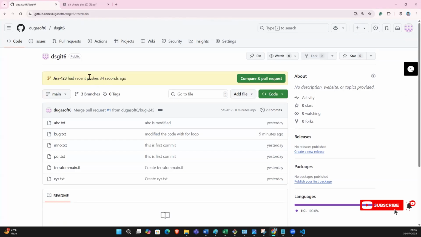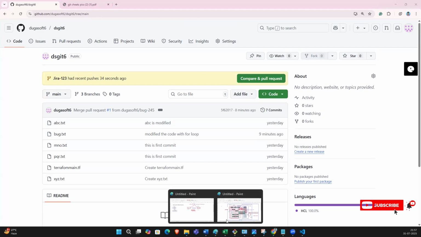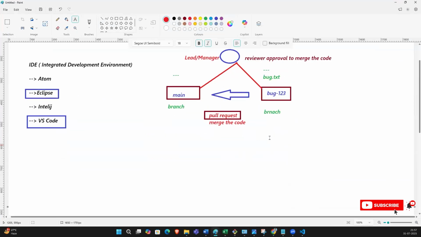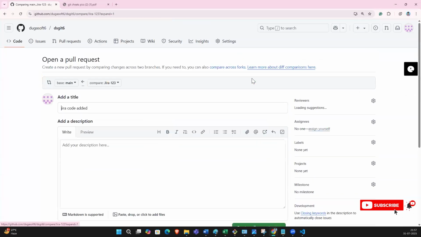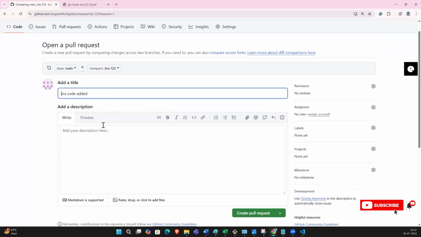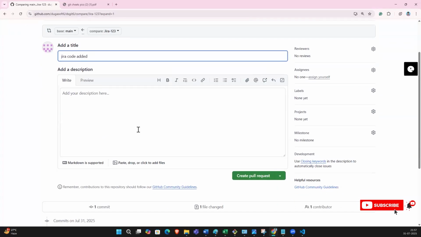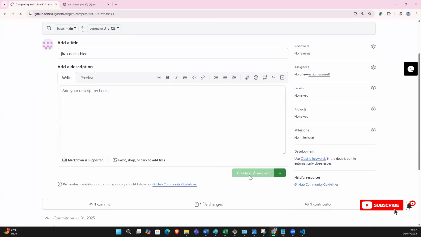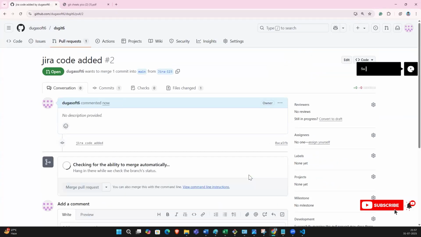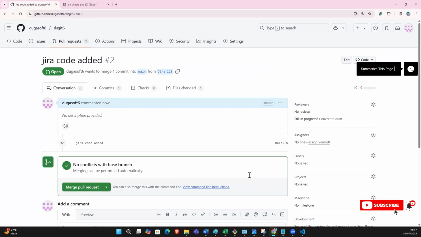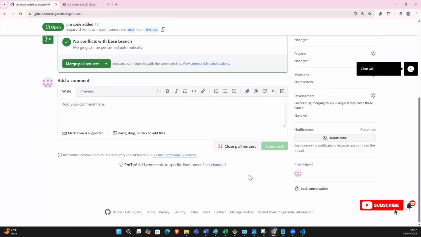So you push that code, right? You can create the MR. You can merge the code, same Jira 123 into main. Directly it is showing, right? Compare and create a pull request. A pull request is nothing but a merge request. Okay, so Jira 123 into main. So create a pull request. Yeah, created the pull request.